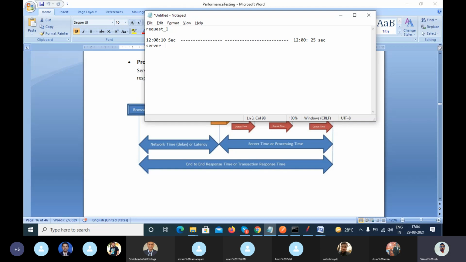Now the server will start the processing. It will verify whether it is a valid request or not. If it is valid, based on that they will start the processing. They will internally connect with the DB, third party services and app server, right? So they will collect, and it's taking the time of 15 seconds. This is your server, and it's taking 15 seconds.